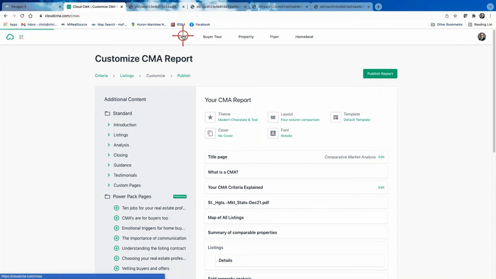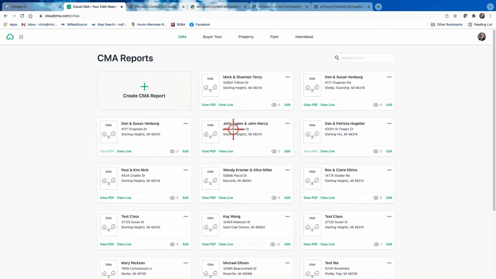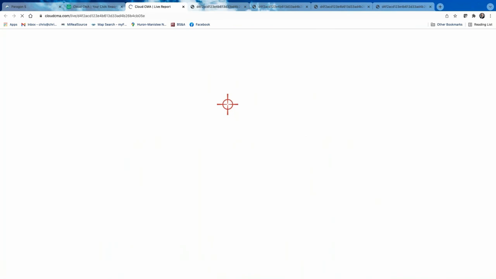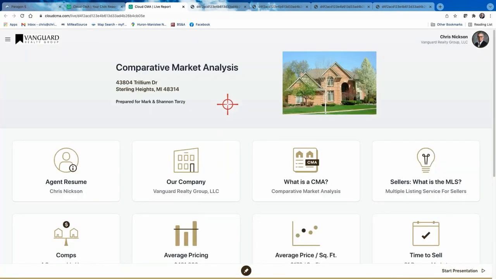Back on the main CMA page, you can view it again as the PDF. You can view it live. Live is a good tool if you want it. Six months ago, we were still iffy on meeting in person for listing appointments. Cloud CMA came up with this live feature, which is pretty good, which you can send to them and you can do a live presentation with them.